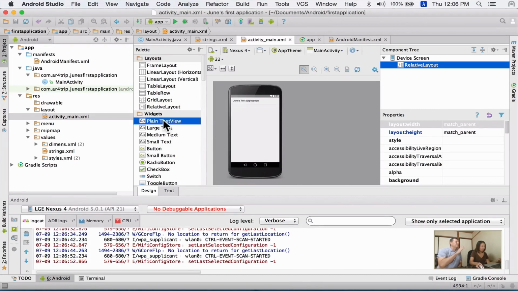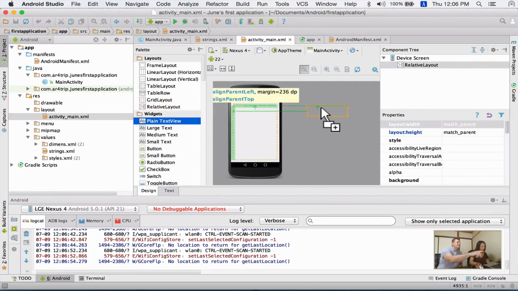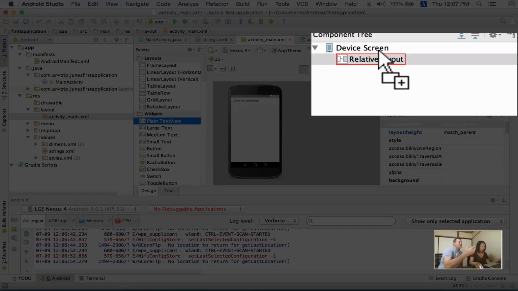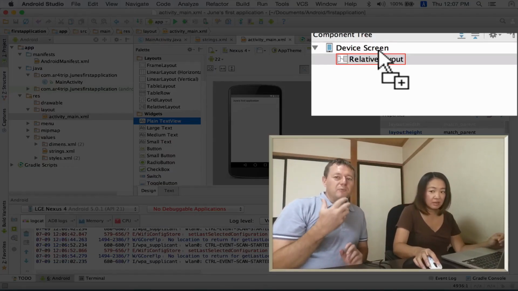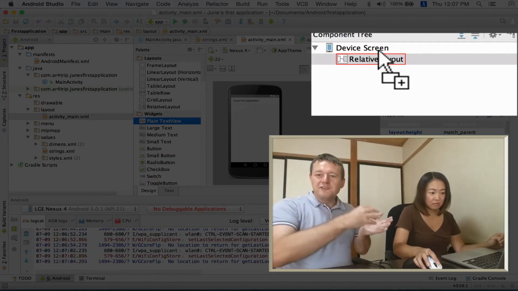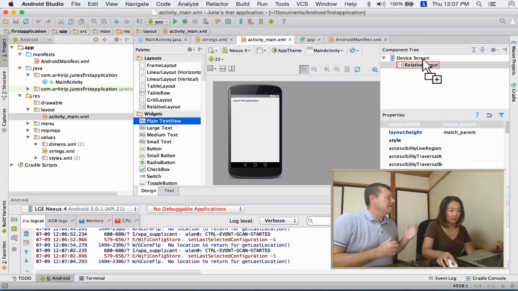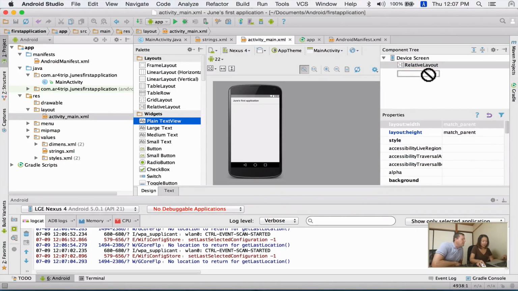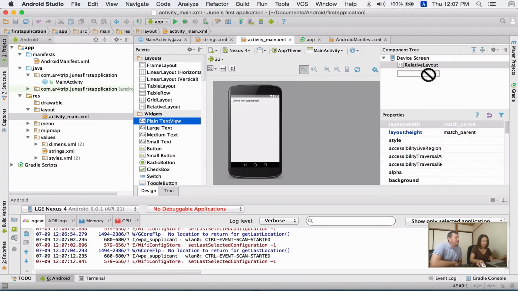So at the moment, June, if we just want to pause for the viewers. Can you move the mouse just to this location here and just hold it there? At the moment, we've just got a relative layout, but it's got nothing in there. It's got no views. So June's going to put a view in there. If you can just put a plain text view, for example, inside your layout.